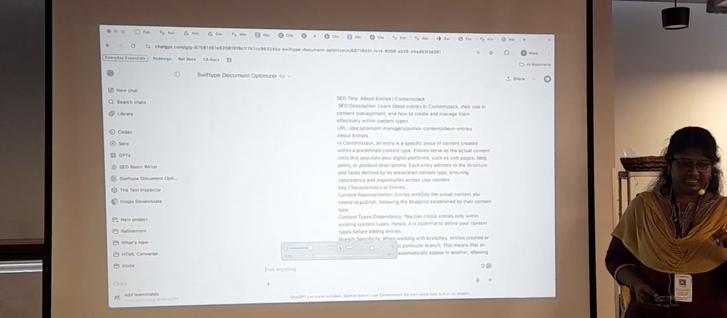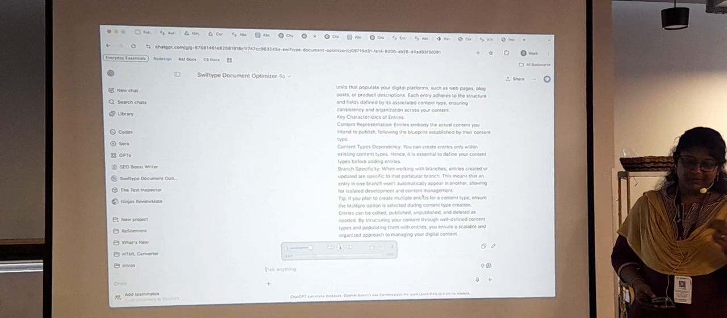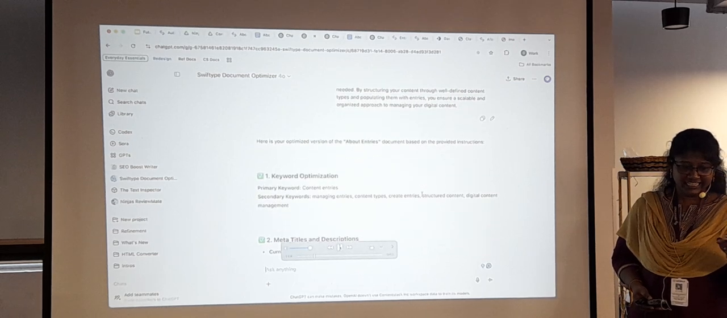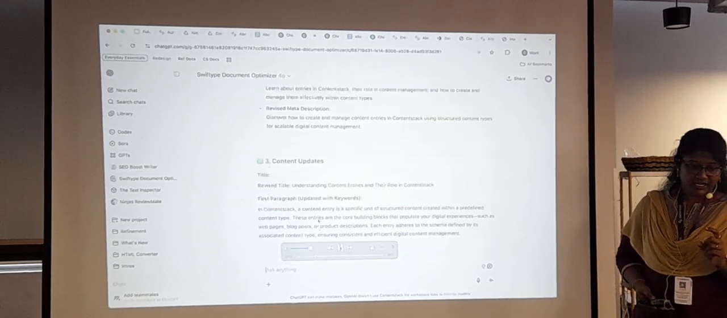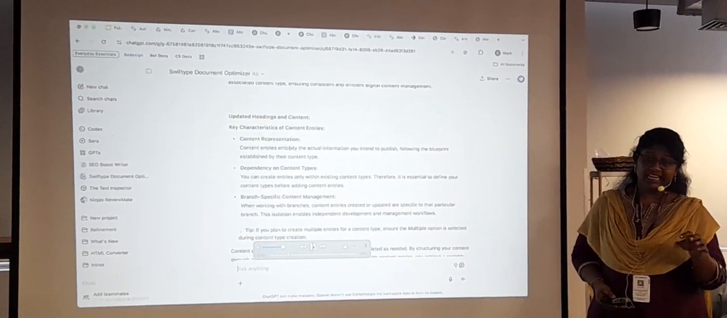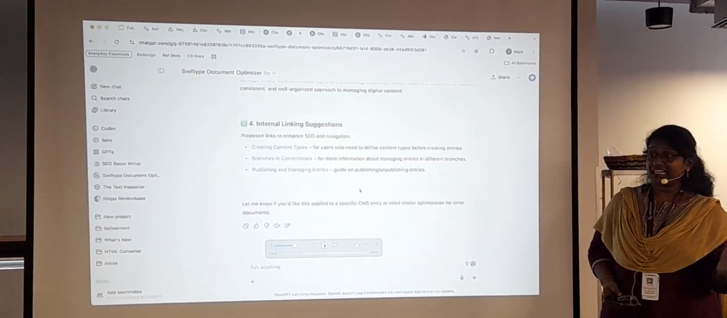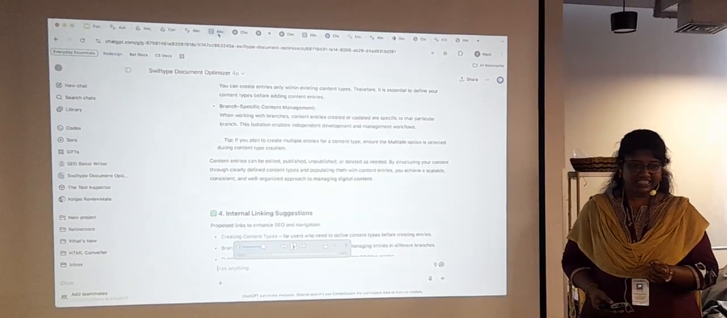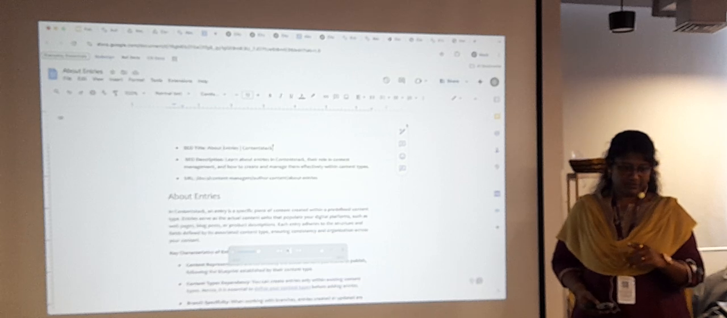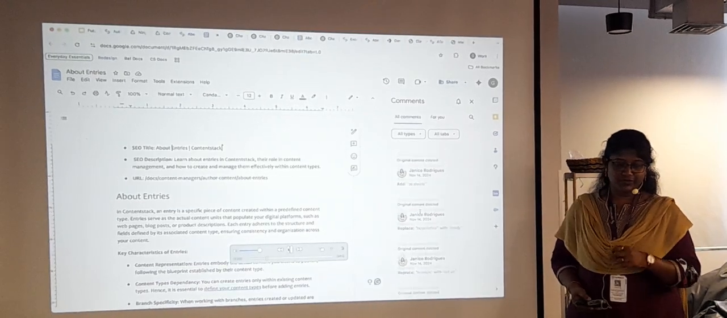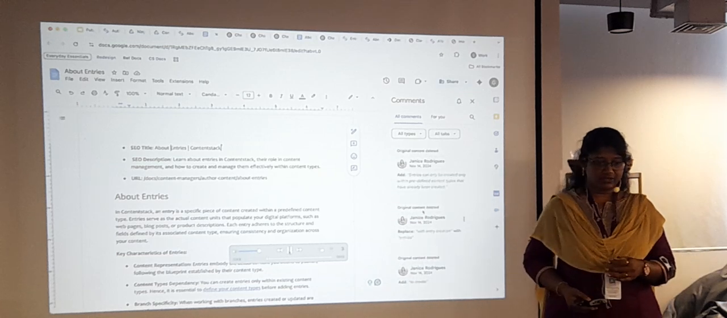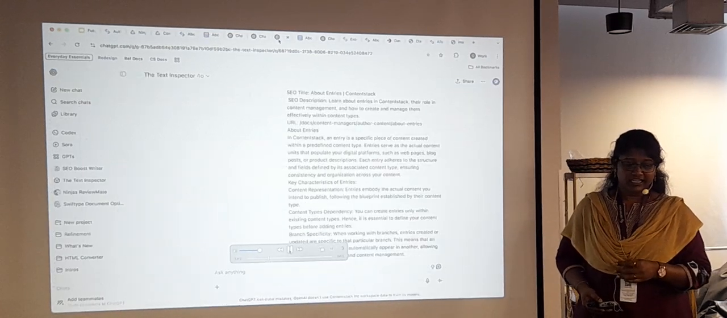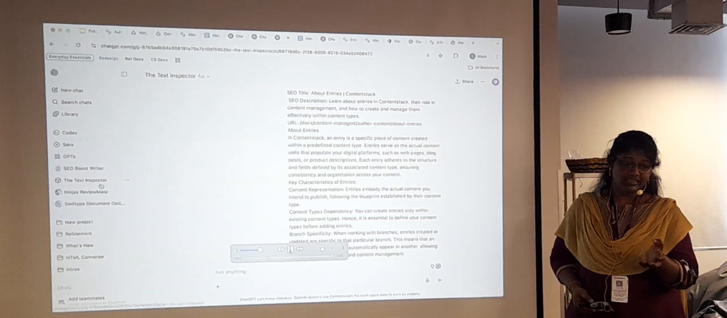But once the draft is ready, we give it to the Swifttype doc optimizer, where it gives the keyword optimizations, the meta titles, and any doc updates that need to be done. It refines the content, suggests any internal links, and gives it back. And once all the review is done, we do the review on the G-doc. Once all the review comments are resolved, we send it to reviewers.